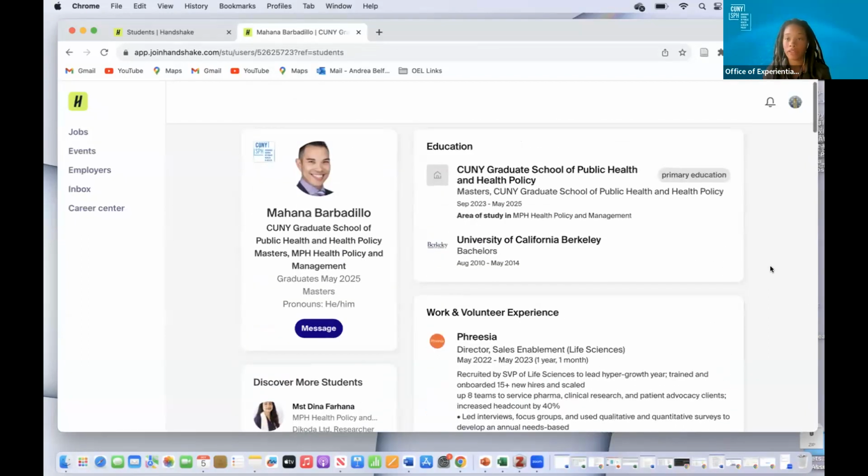So again, we highly recommend setting your profile to public, and you can do that straight from your profile, okay? Or from the privacy settings, there's different ways to do that, but setting it to community so you can engage with students, alumni, and employers. Okay. So we're going to go back to the homepage.